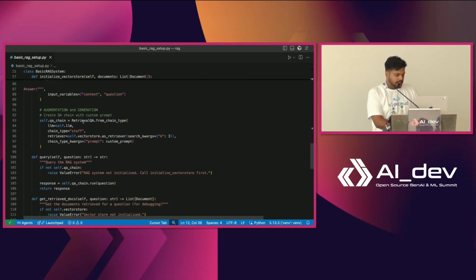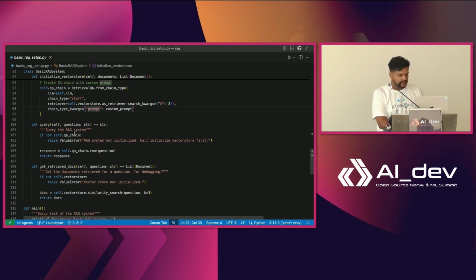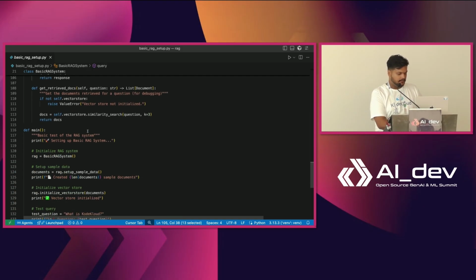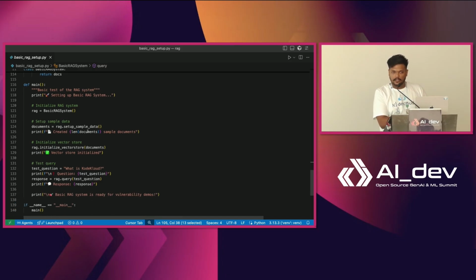And then there is a chaining where I'm using a stuff chain. Stuff chain means we are adding some data into the documents that we are passing to the vector store. This is stuffing. And then the prompt is passed, right? And this is the step where we run this QA chain for generating the responses. So this is the entire code base.